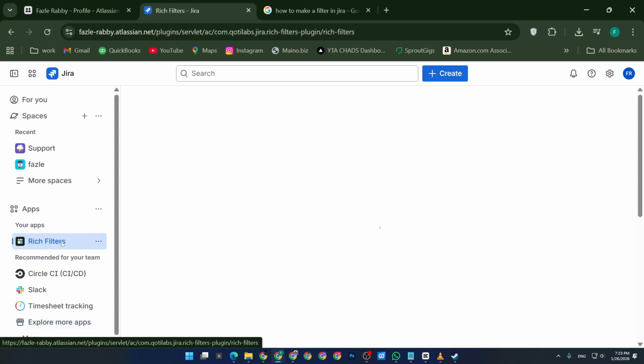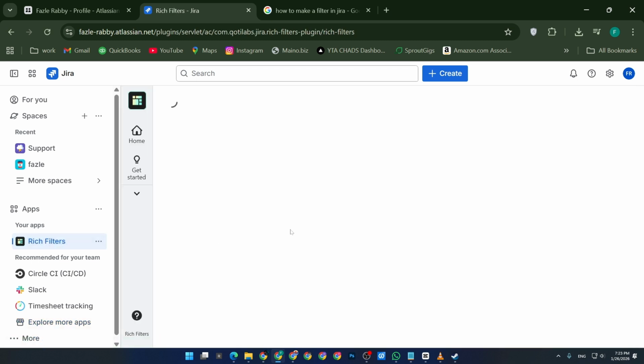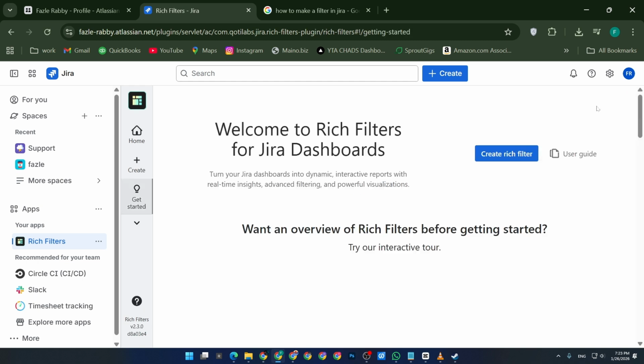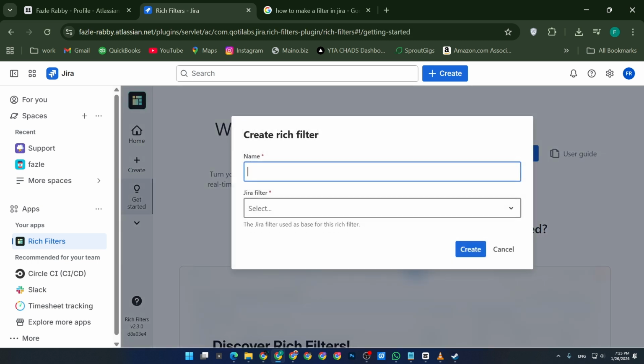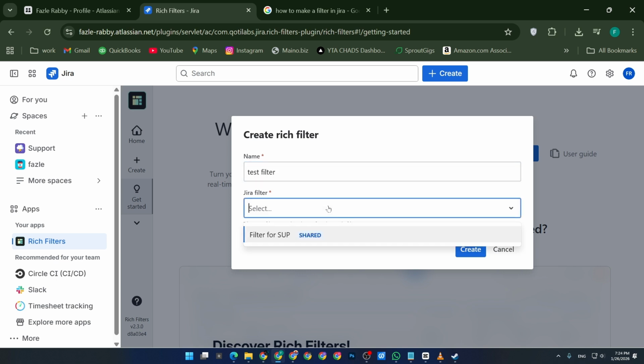Next, click on Rich Filters to open the main workspace. Here, look for the option to create a new rich filter. When prompted, give your filter a clear and meaningful name so you can easily recognize what it's used for later.